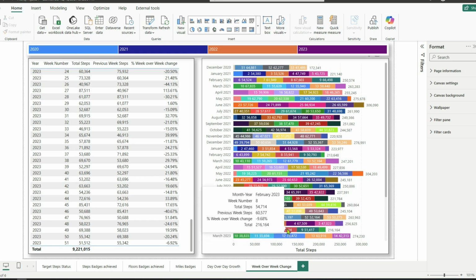As we continue our journey in understanding time intelligence functions, we will try to create more measures.